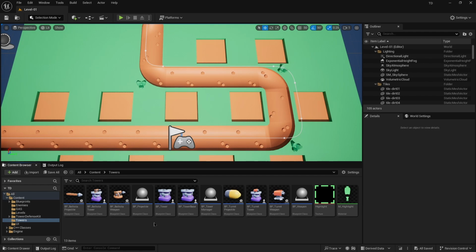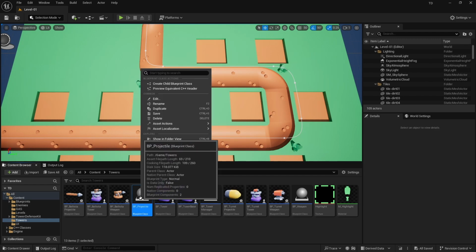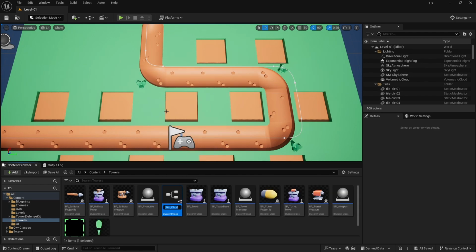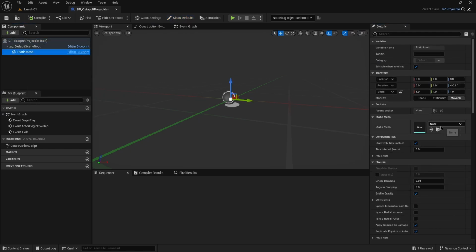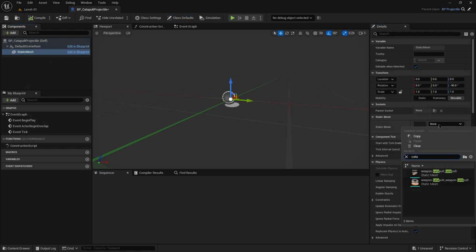And much like the previous video, we'll start by creating the projectile. So I'll create a child here. Call this Catapult Projectile. I'm going to copy the catapult. I have a feeling I might type it a few times. In the Catapult Projectile, we're just going to set our static mesh to the Catapult ammo, which is not Catapult, it's Boulder.